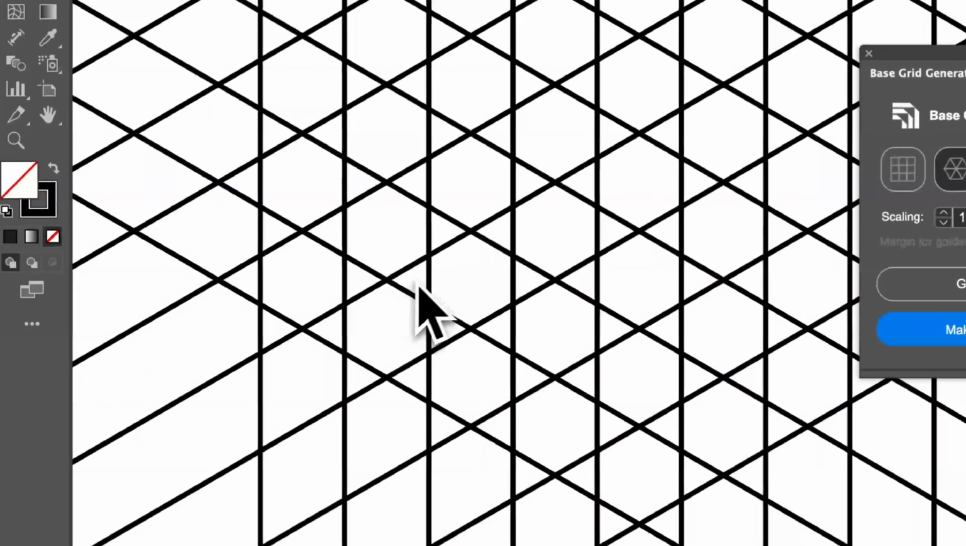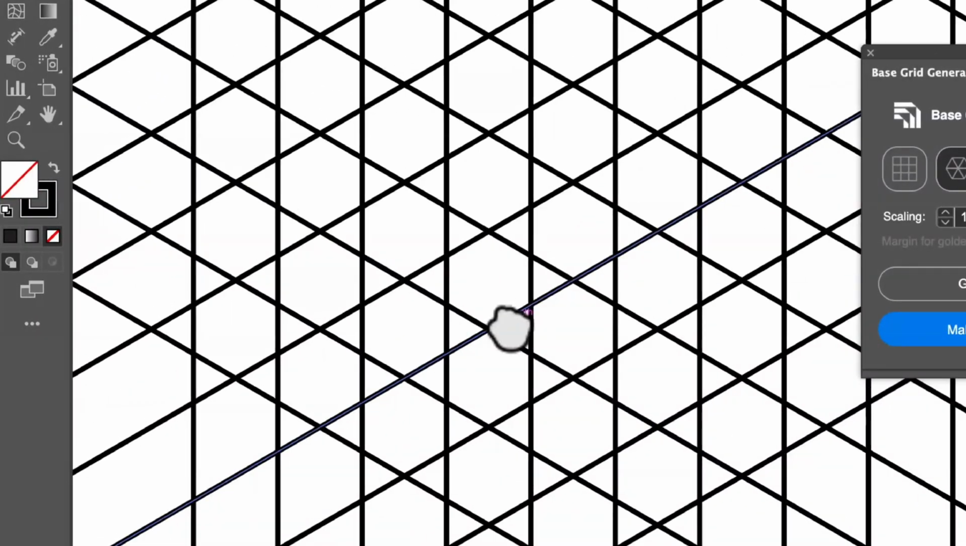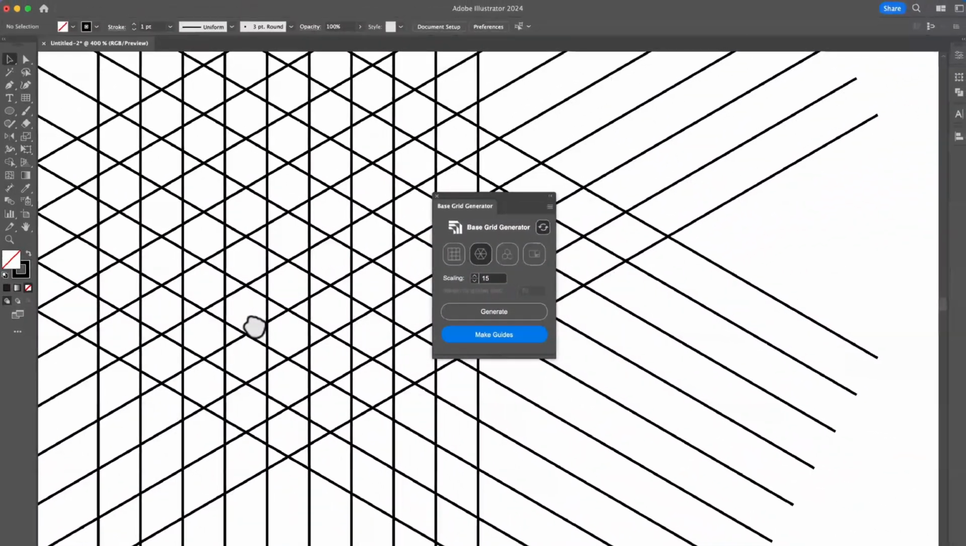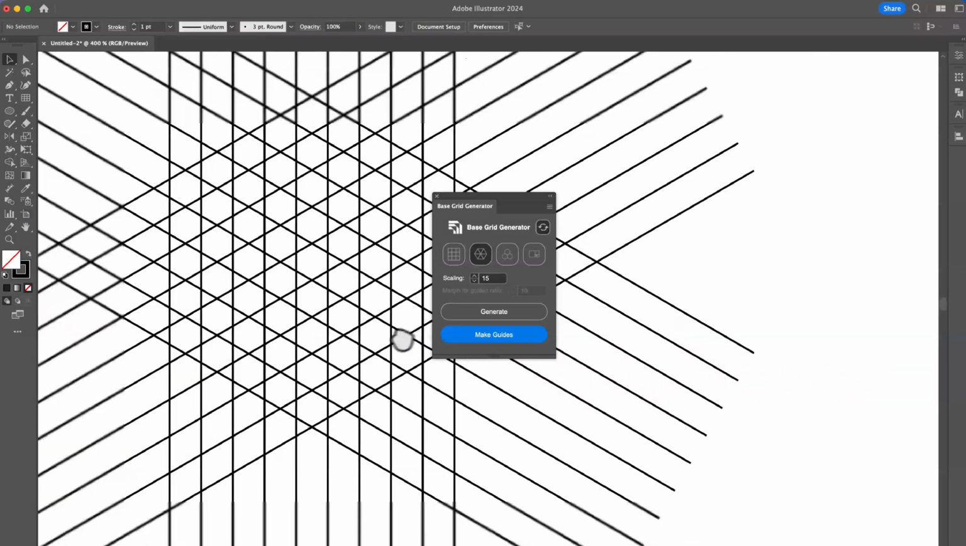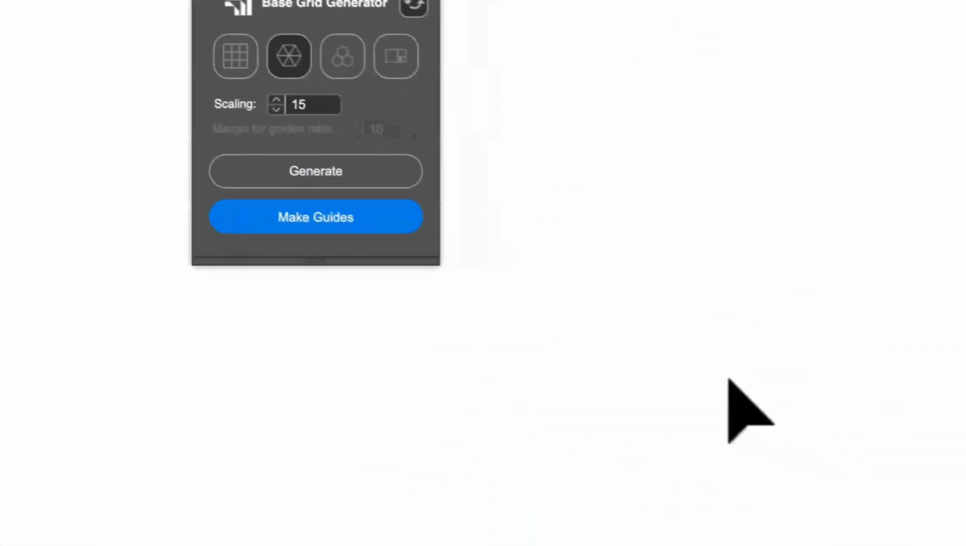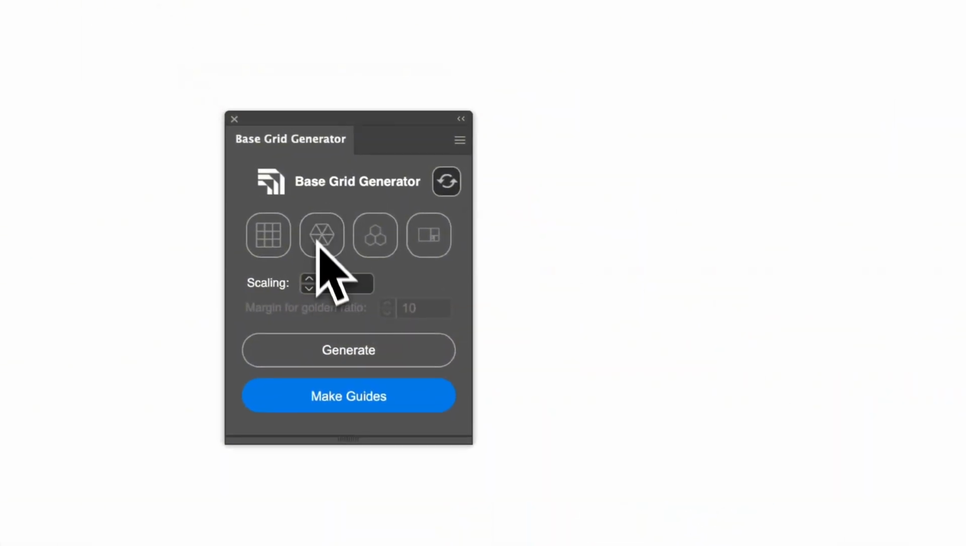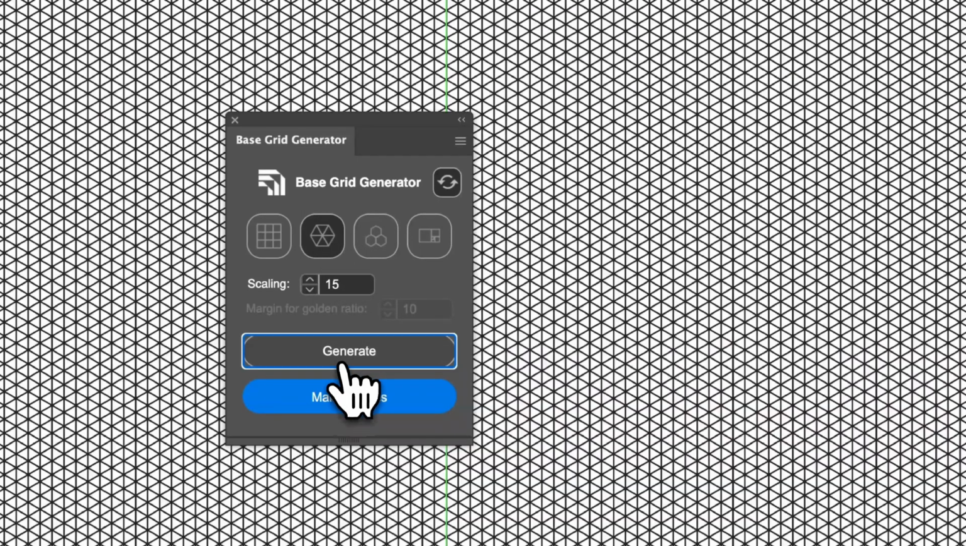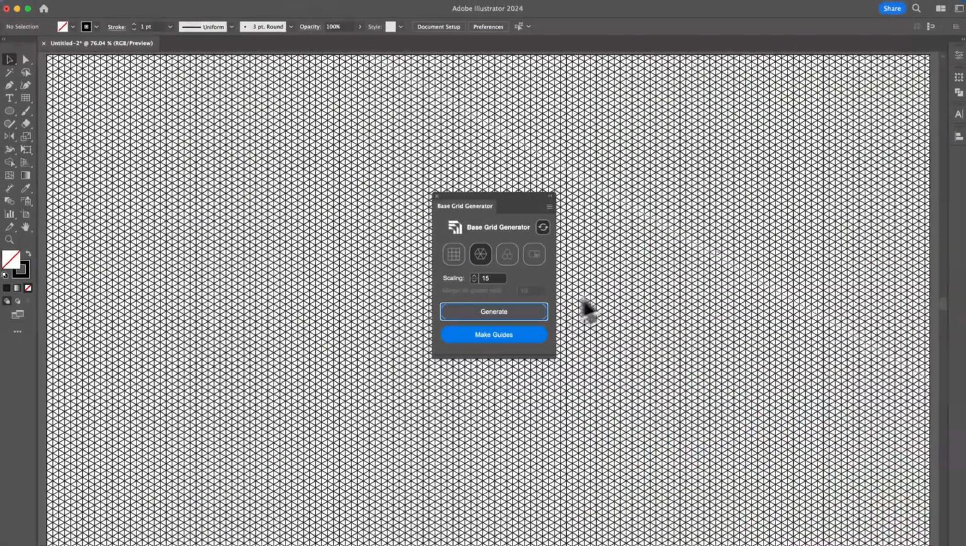As you can see, this is not a perfect isometric grid, and if you're not familiar with doing isometric grids over and over again, you're not going to be the best at doing it. But when you're creating logos, you don't want to be focusing on tedious things like this. So that's the isometric grid, the manual version. But with Base Grid Generator, we can now just select the isometric grid and click generate. And when we click generate, you can see a perfect isometric grid, consistent and just instant.